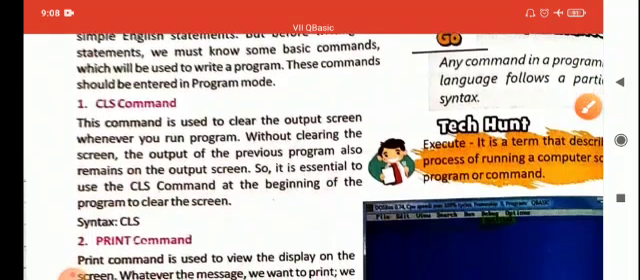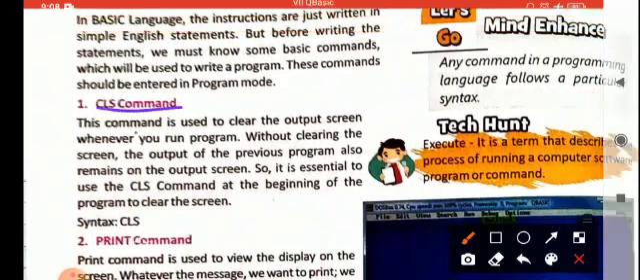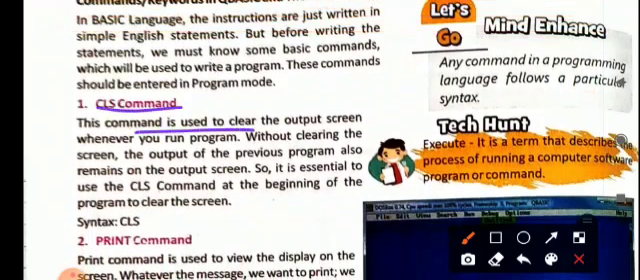Now you can see here the first command is CLS. CLS is the command that is used to clear the output screen whenever you run your program. Every time you run a program, the previous output, if any is there on the screen, will not disappear. To make your screen clear, you need to write this command at the beginning of your program. This will ensure that whatever output is already on your output screen will first be cleared, and then whatever you have written after your CLS command will execute on a clear screen.